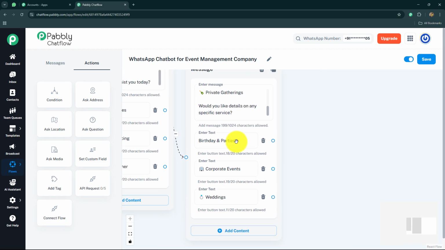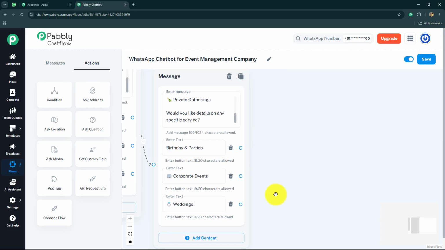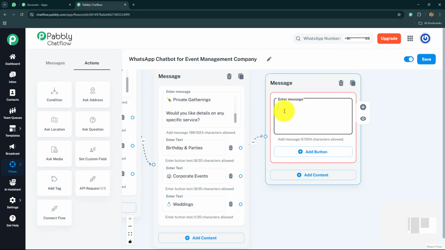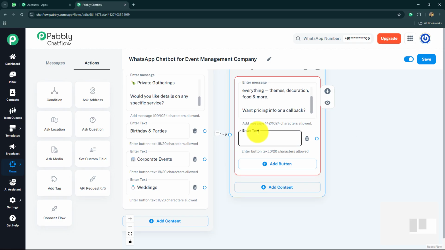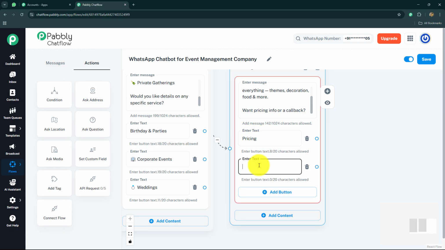Okay, then if they select birthday parties, corporate events or weddings, then I'm going to send them separate messages. So if the client selects birthday parties, I'm going to send them the message as, from kids' birthday parties to surprise 50th bashes, we handle everything: themes, decoration, food and more. Want pricing info or a callback? And here I'm going to add the button pricing, and if they do not want to just go towards pricing, they want to call the agent regarding the birthday planning.